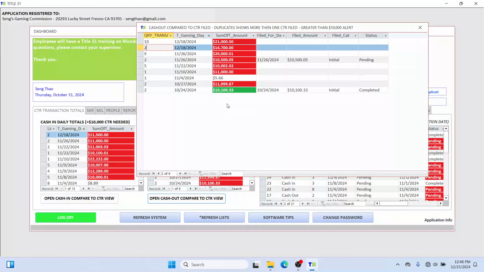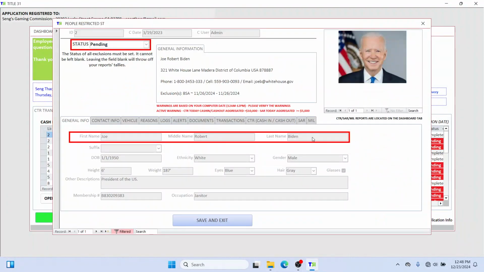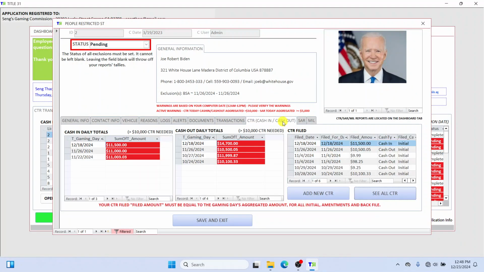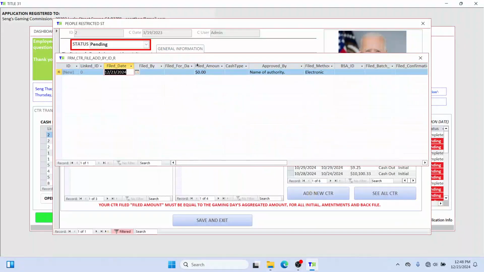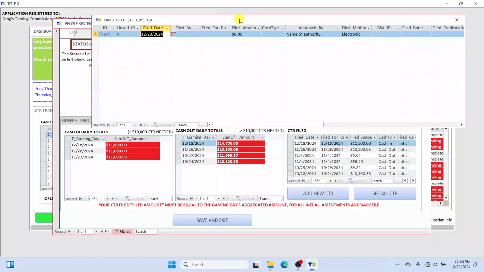So let's do a sample here. Just look at this transaction here, this $14,000 cash out for gaming day of 12/18. Let's say we wanted to make a CTR for that. So I'm going to go add new CTR. I'll move this up a little bit.